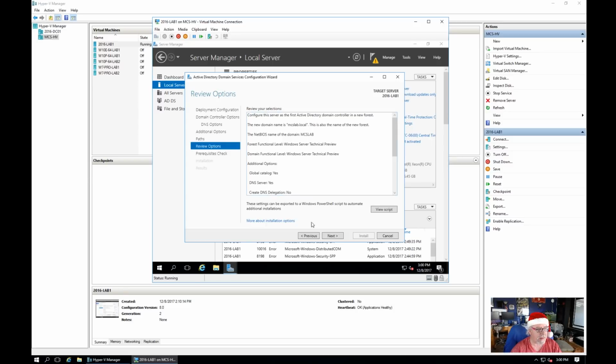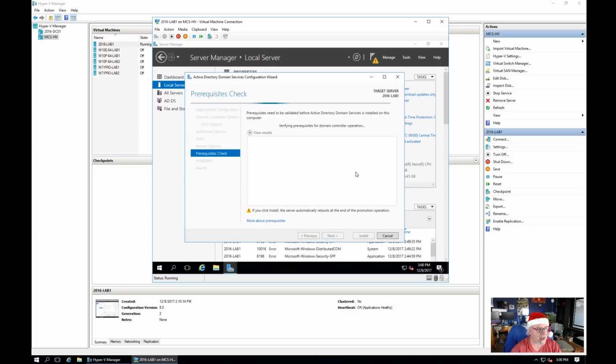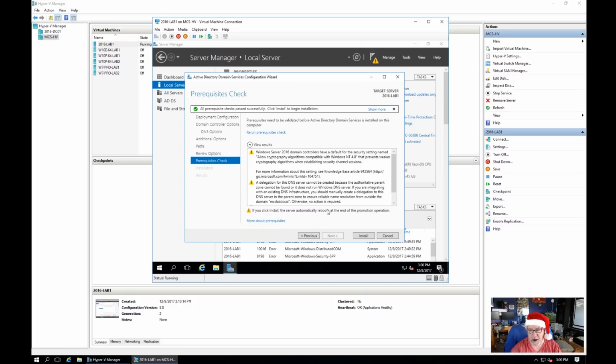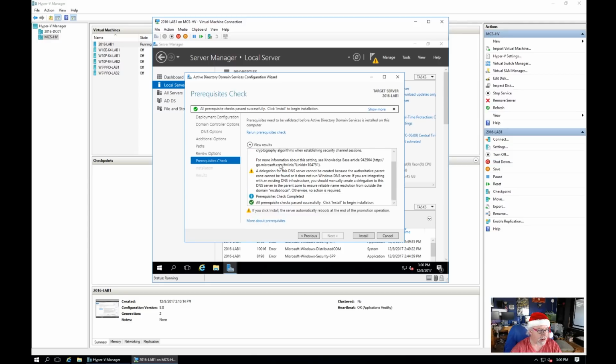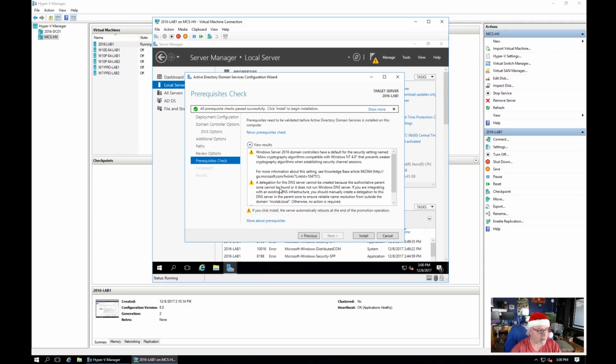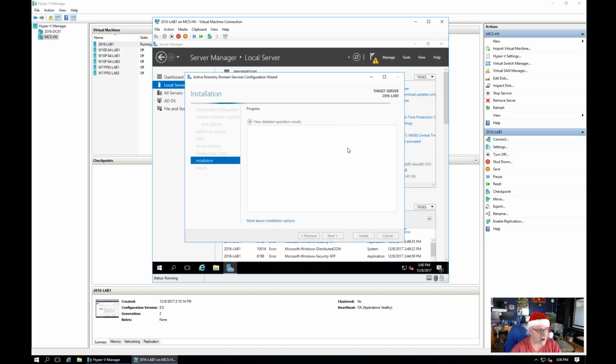I like the GUI. So I'm going to go ahead and click on next, and we're going to see if it meets the prerequisites for domain controller operation. And it even tells you if you click install, the server automatically reboots at the end of the promotion. Okay, so it's telling us about the cryptography algorithms and a delegation, but otherwise everything passed. So I'm going to tell you you can safely ignore these two for now, and I'm just going to click on install.